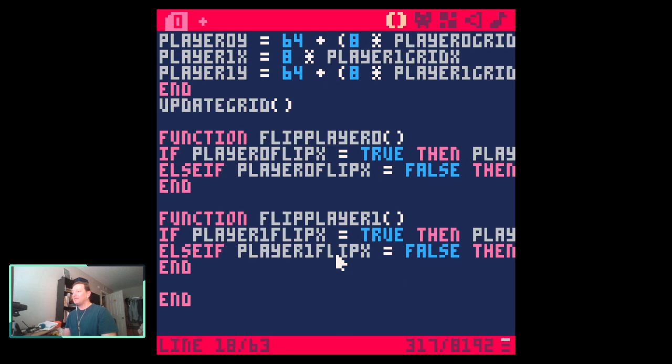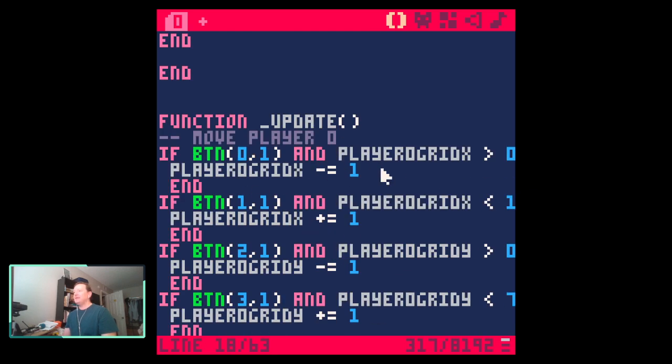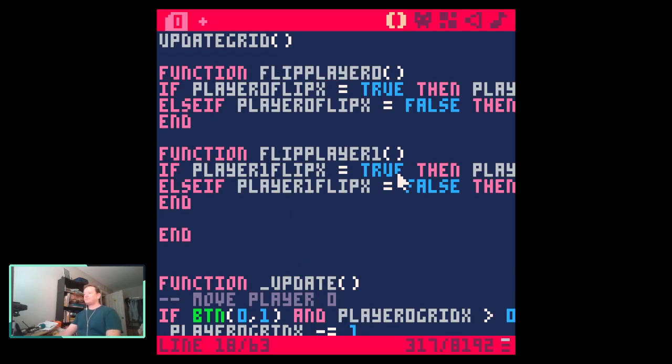Yeah, and so what we're going to do down here is say, if you press the left button, yes, move left, but also check to see if you're facing left, and if you're not, then run that function and make you face left. Okay, yeah, I'm getting it more now.